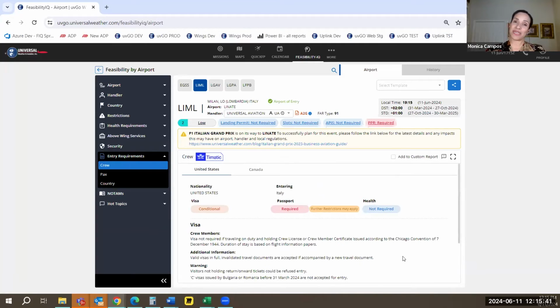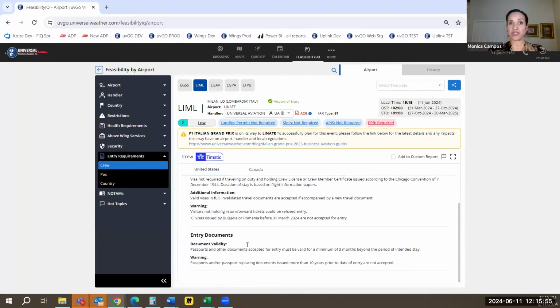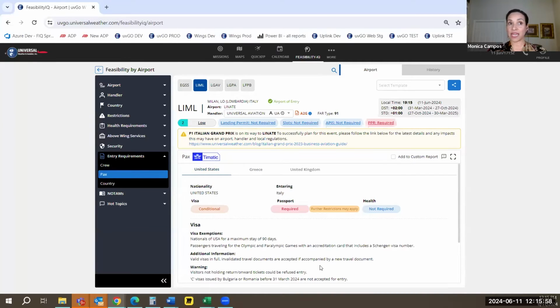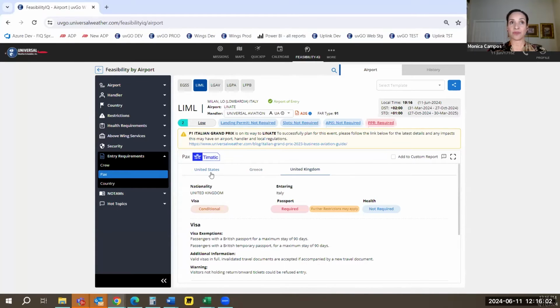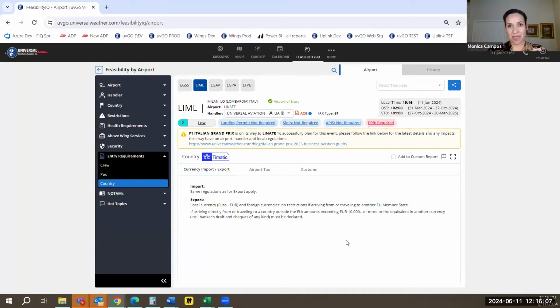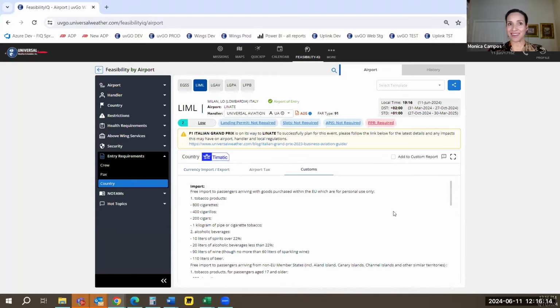And one of the stars of the show is entry requirements that we do in coordination and partnership with Thematic. Together with Thematic, we have partnered together to have crew information by nationality across the top, including any entry documents or anything like that that might be required for that location. Likewise for passengers, if you change the nationalities, it'll give you the different requirements going into that location. And one of the gems of the information is the country information, which gives you the currency, import and export limitations, airport tax, and customs.